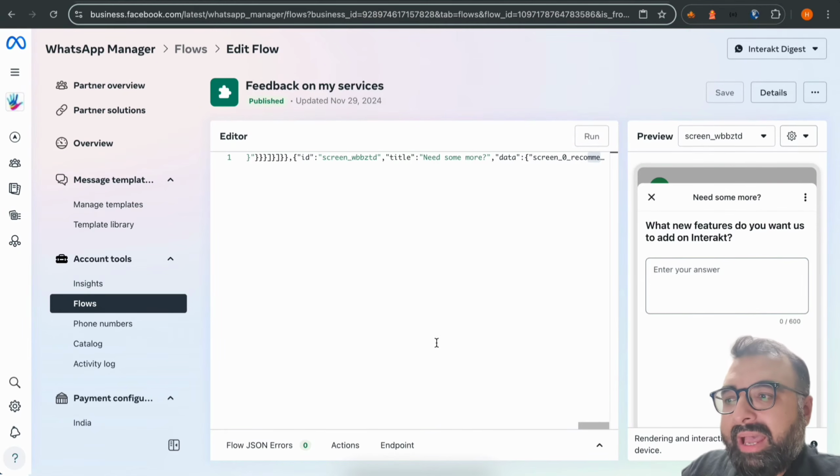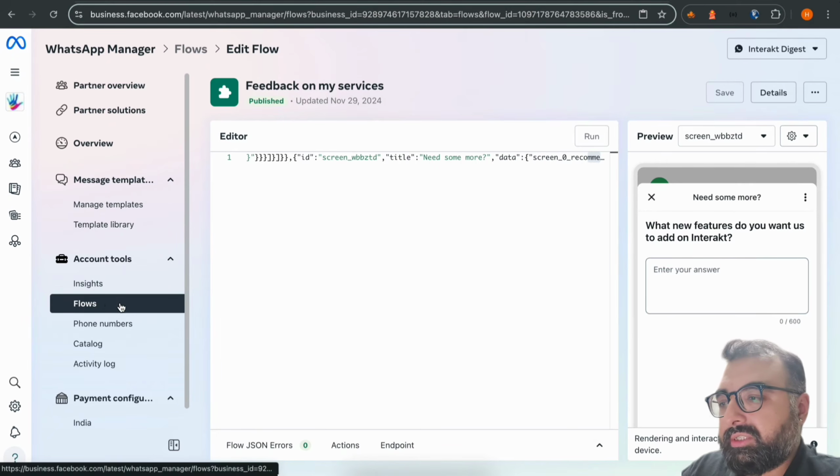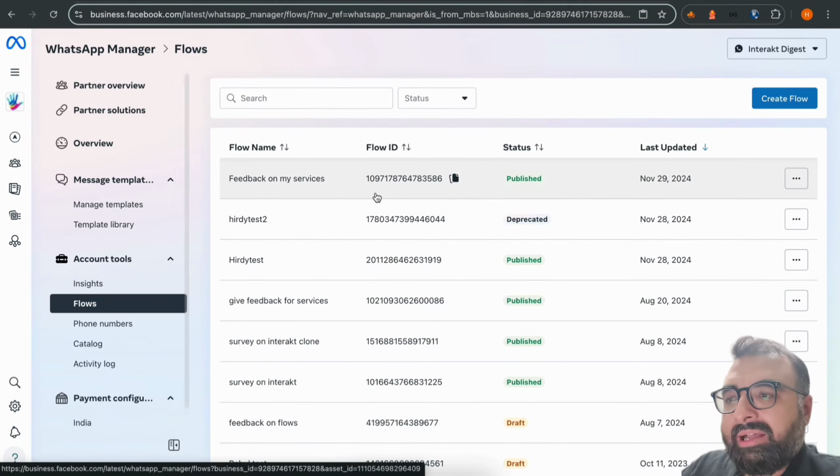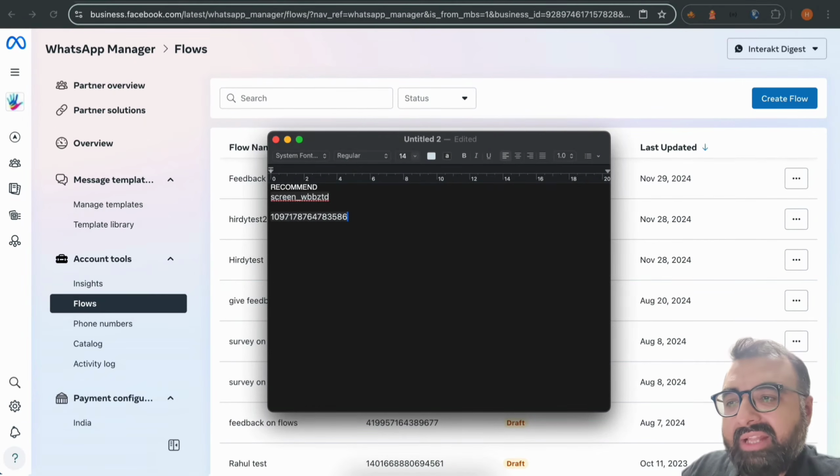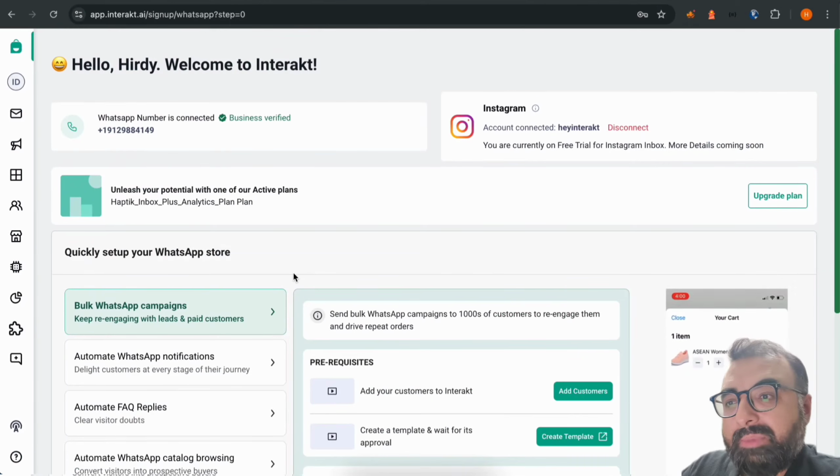And now I'm going to go back to the flows section. On the left side, I'm going to click on flows. And now you can see my flow has been published, and there is a flow ID that's been given. I'm going to copy that flow ID and save that as well in a notepad over here, because I'm going to need that while building my template on Interakt.